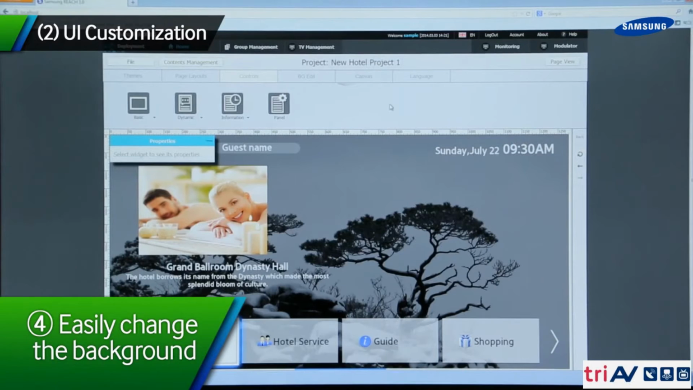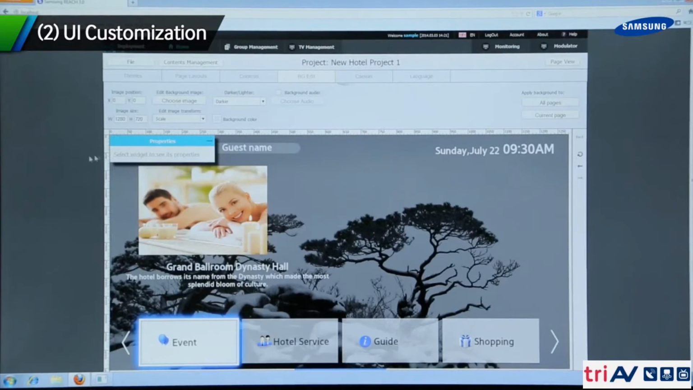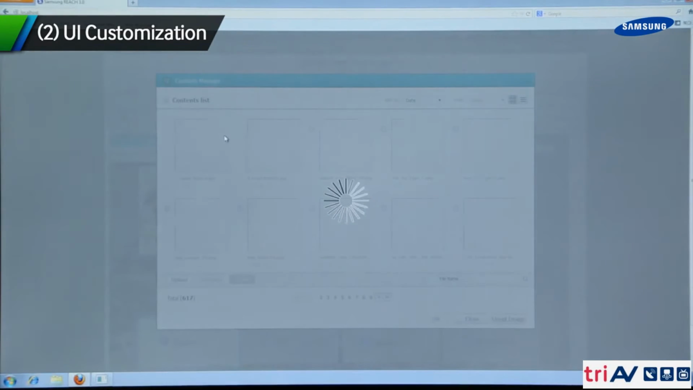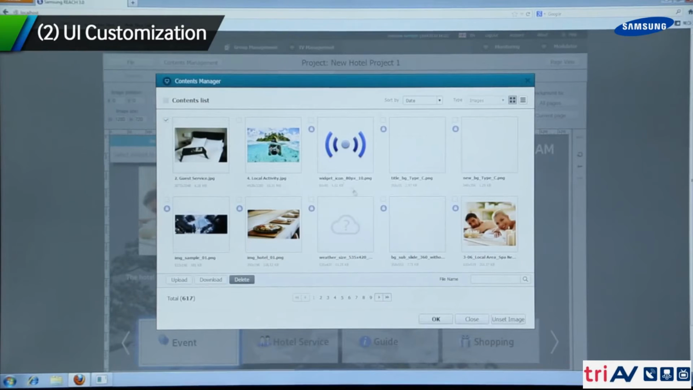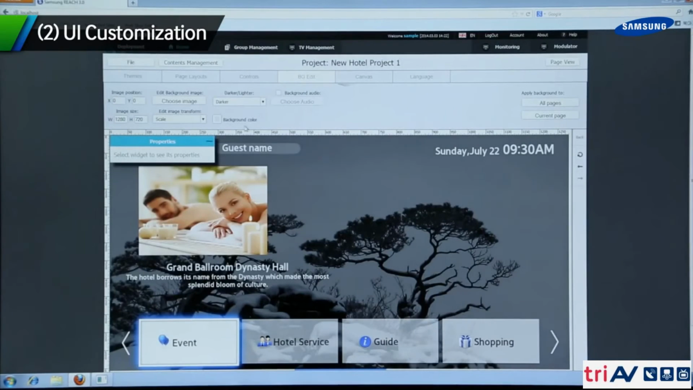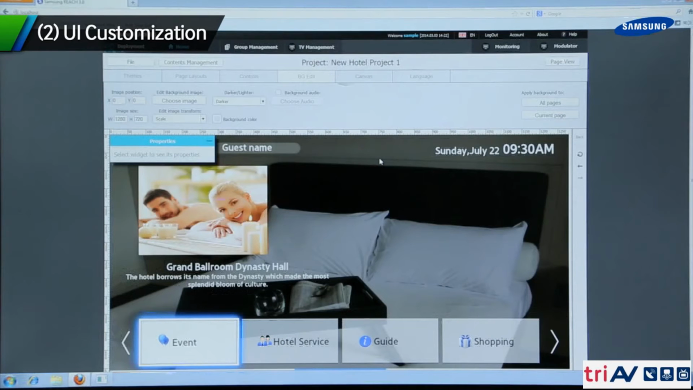You can also edit to change the background image or color. To do that, go to the BG Edit menu and it will bring up a number of options that you can choose from. One of the things that you can do is change the image size or the scaling option. But before all that, the first thing you have to do is choose the image. So click that and it will bring up the Content Manager. Once you have the Content Manager, just select the image you want to use as the background, press OK, and apply it to the current page. Then you can see that the image you have selected has now become the background image.